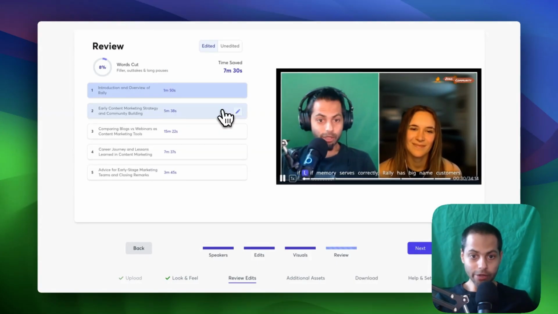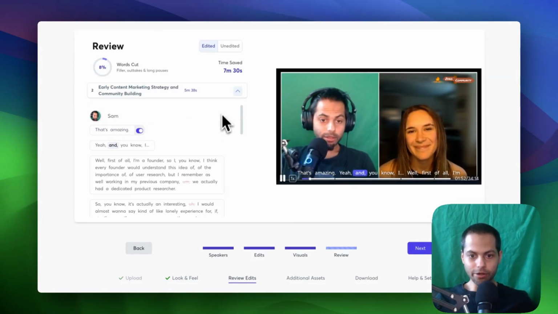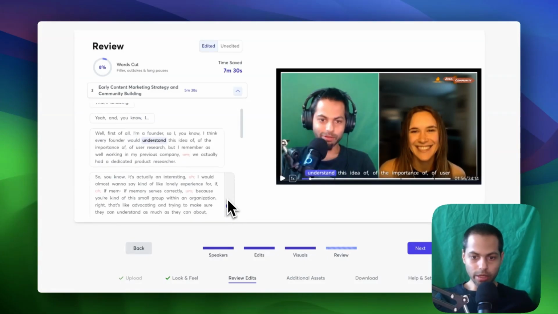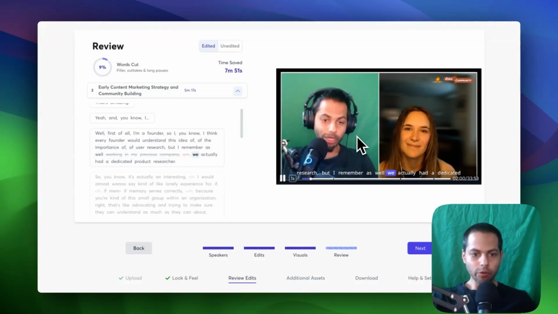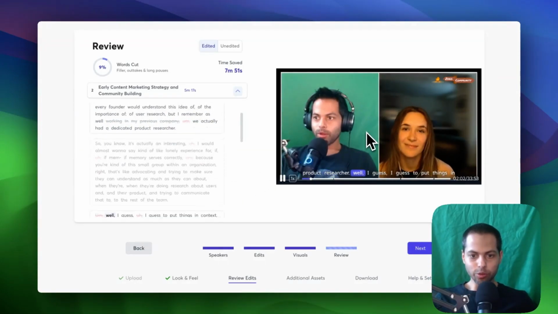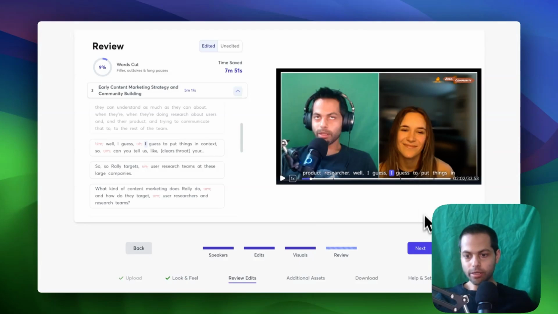Katana is not primarily an editor software, but it has full transcript-based editing, so you can disable entire sentences as well as cut specific words by just highlighting them and pressing cut. When you're speaking, those cuts will just be reflected in the actual episode. When you're done with the cuts, you can go ahead and click next.